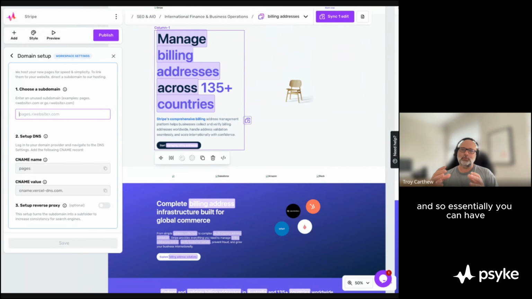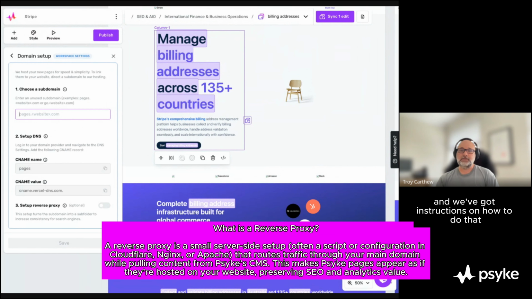And so essentially you can have, for example, stripe.com/au. They might have a subfolder called /pages where they want all of this content to show. So we can have all of this content from here show up on that route using a reverse proxy. And we've got instructions on how to do that. And in the future, we'll be building more and more tools to make that even simpler and easy to do.